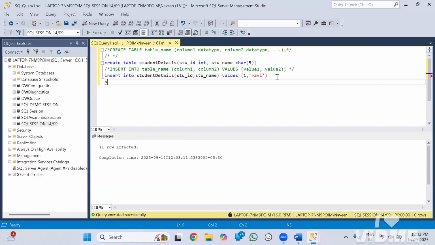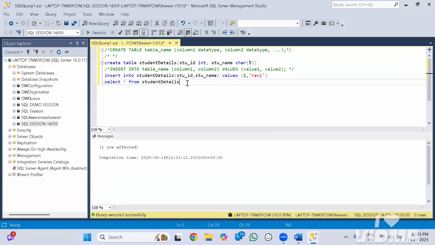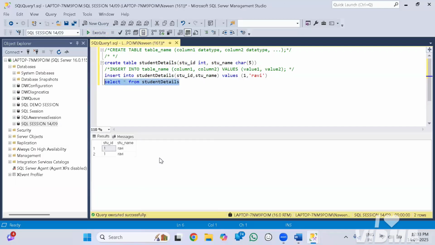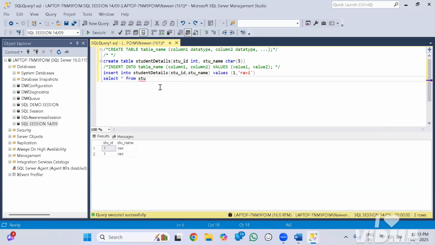Like how to retrieve it. Select hashtag, we call it hashtag, I mean star, from what table name? Student details, right? This is the table name. So let's see. See here the details got inserted.